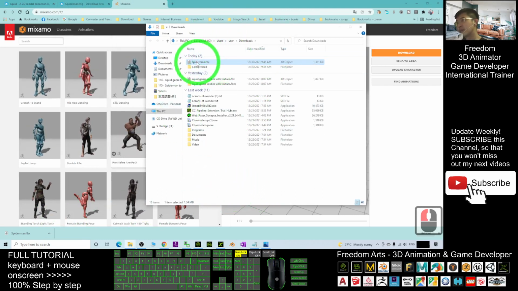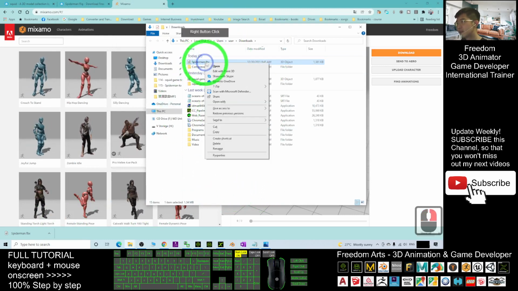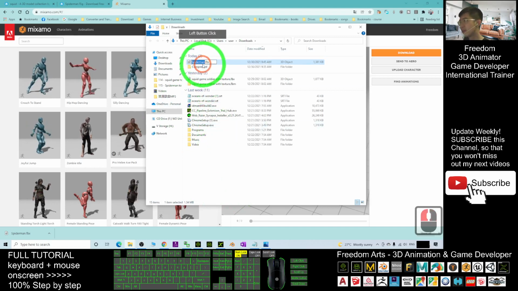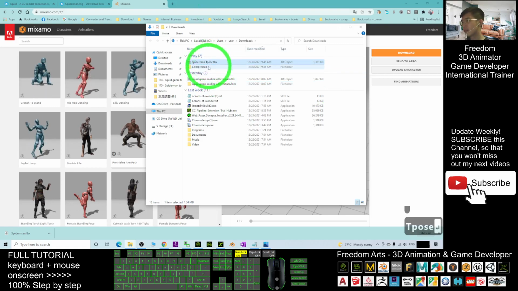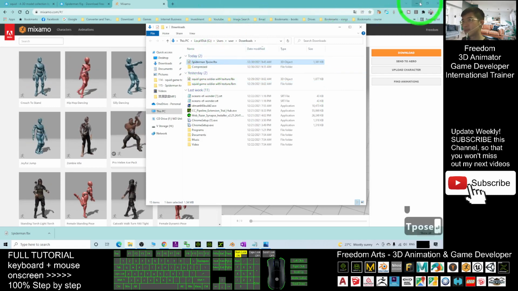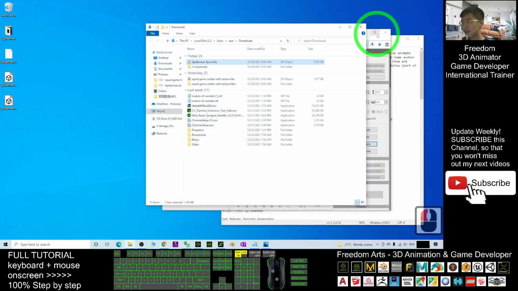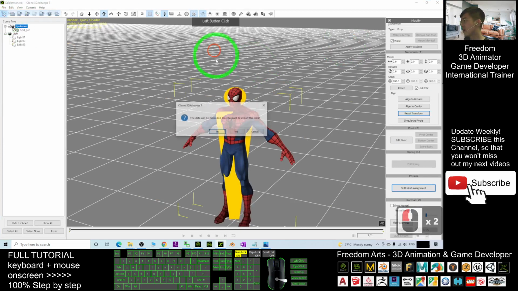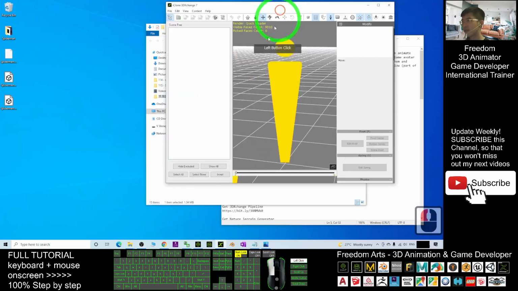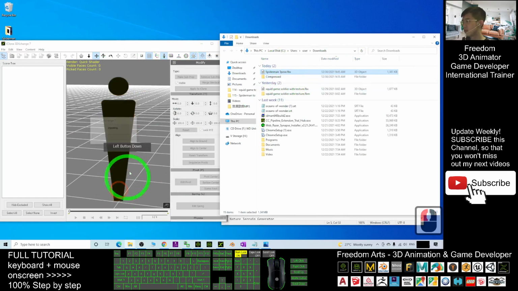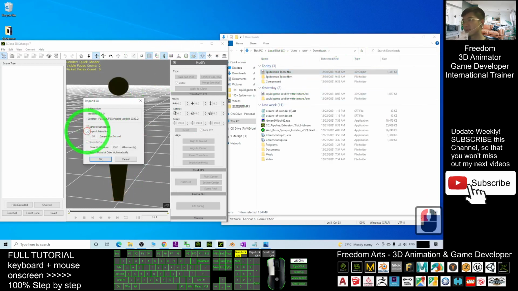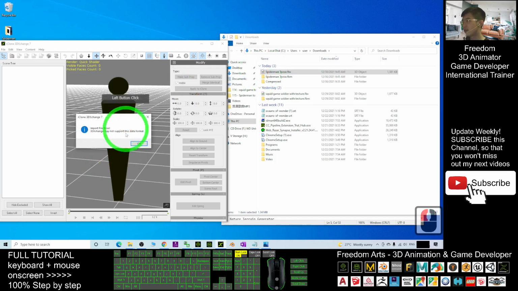Alright, you can see the Spiderman is here. Right click, rename it as T-Pose. Alright, now it is with T-Pose. Next, you can open your 3D Exchange 7. You start a new file. You don't want to save the previous one. Drag in the Spiderman's T-Pose. And then tick import animations, click OK.